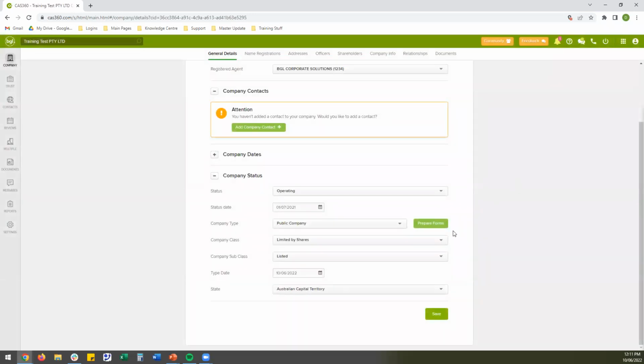As I mentioned, this form is only generated for certain changes to the company type and company class here. If, for instance, I were to change this from small proprietary to large proprietary, you'll notice that the prepare forms button doesn't actually show up. That's because that particular change doesn't require the forms to be generated.